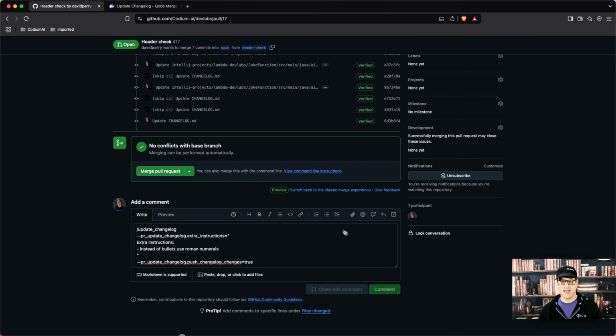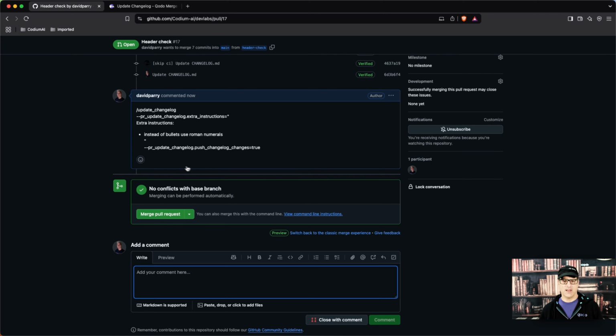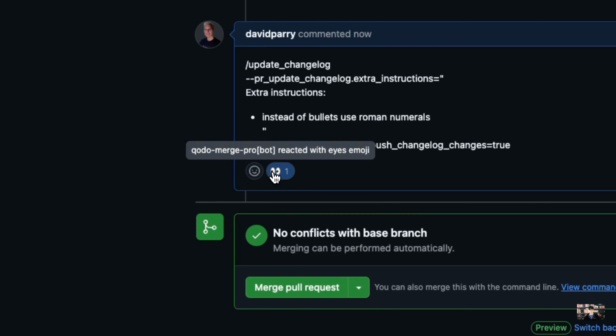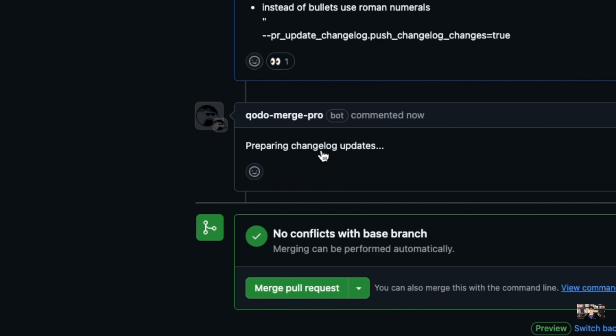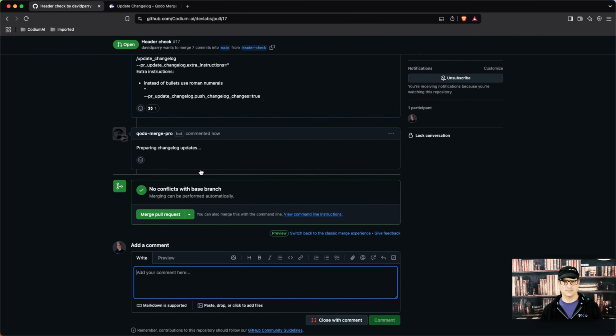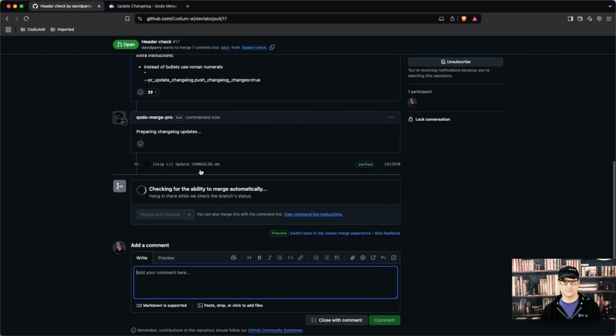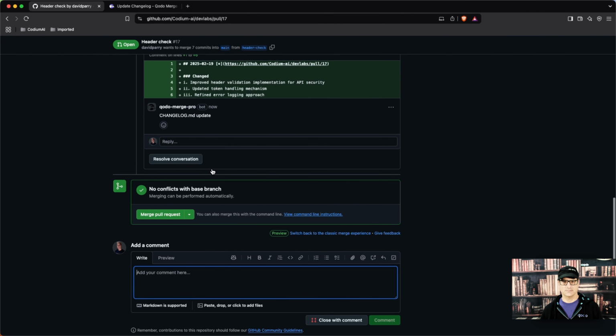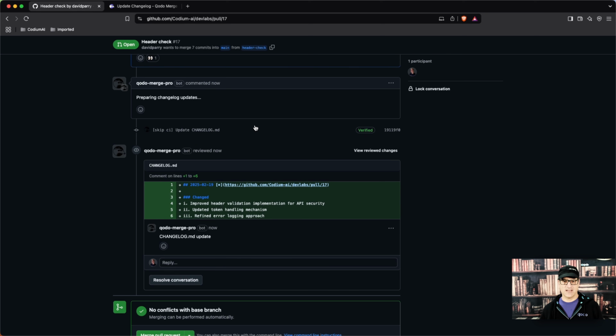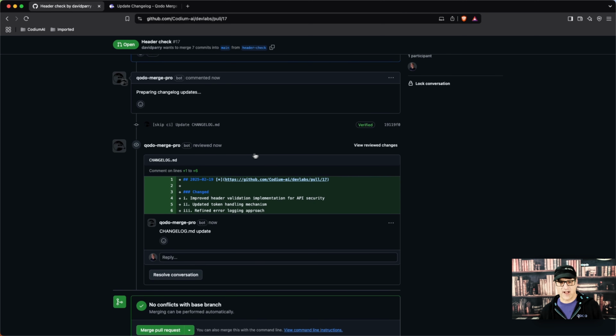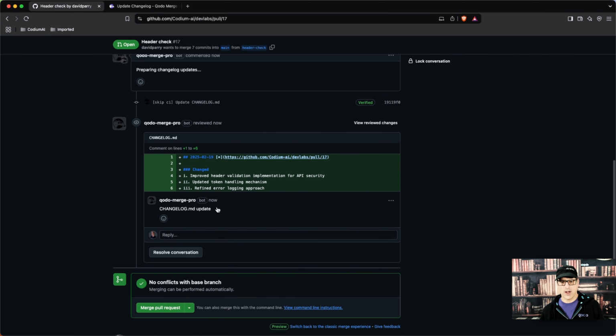I'm going to go ahead and make that comment, and we will see our eyeballs show up here that tell us that Qodo Merge has got our request and is going to work on it. And now it's preparing the changes. Now it's prepared the changes. It's actually written it to the file, but it also shows it in the comments here.